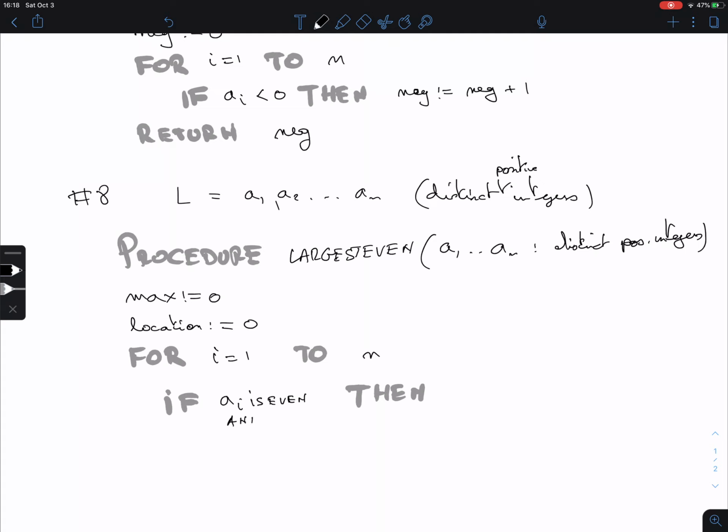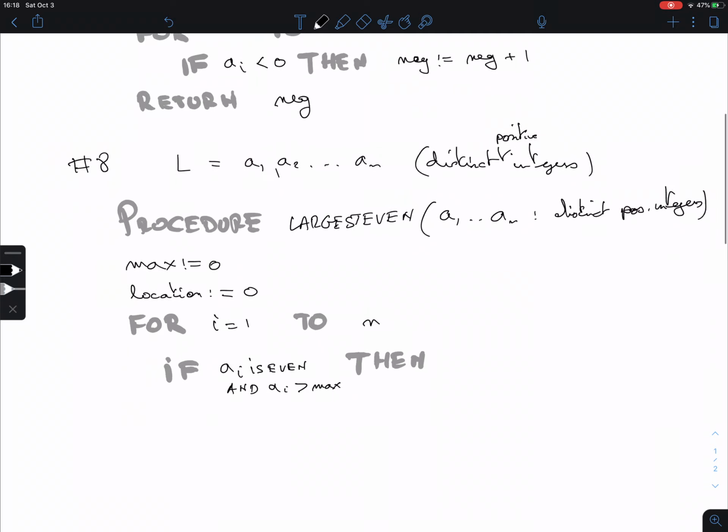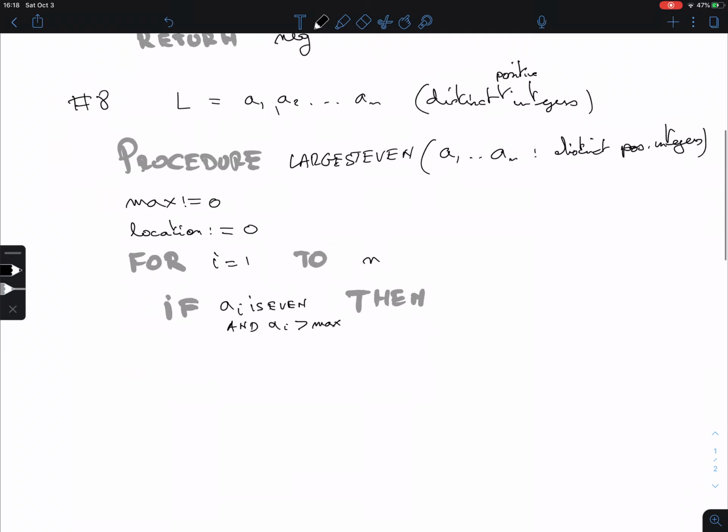and sorry, it should have been all inside here, but I'm not going to do that. So if A[i] is even and A[i] is bigger than the max, okay, then I have to redefine what the max is. The max is now A[i], but also the location. The location is now this i, right? Both have to be redefined now. I know I have a new max and I have a new location.